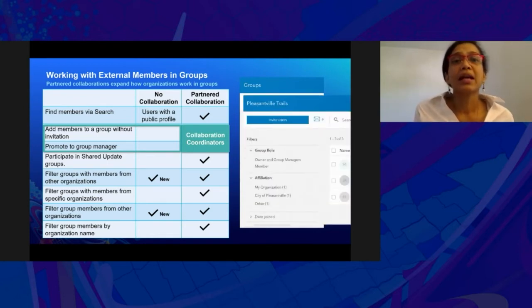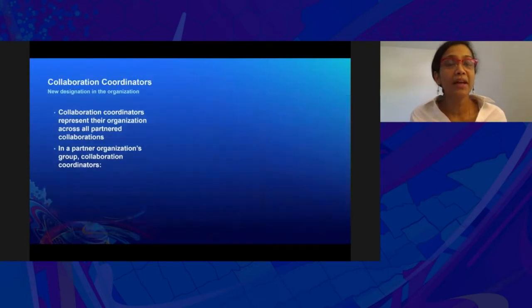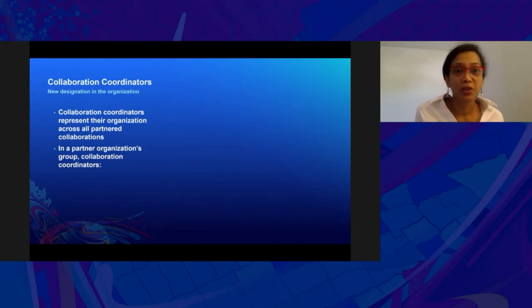And similarly, when you go into a specific group, you can go to the members tab and you could see now that there's somebody from another organization. These are the members from another organization. And if you have partner collaborations, you can see these are the members from, say, the city of Pleasantville with whom I have a partner collaboration. All right. And what is this collaboration coordinators? This is one of the most important parts of what makes partner collaborations really work so well.